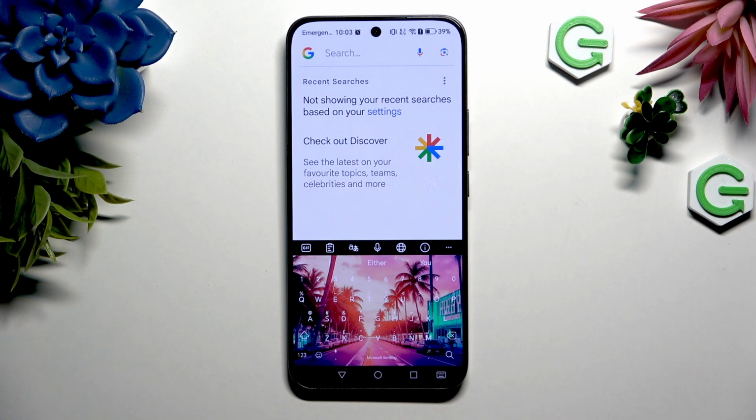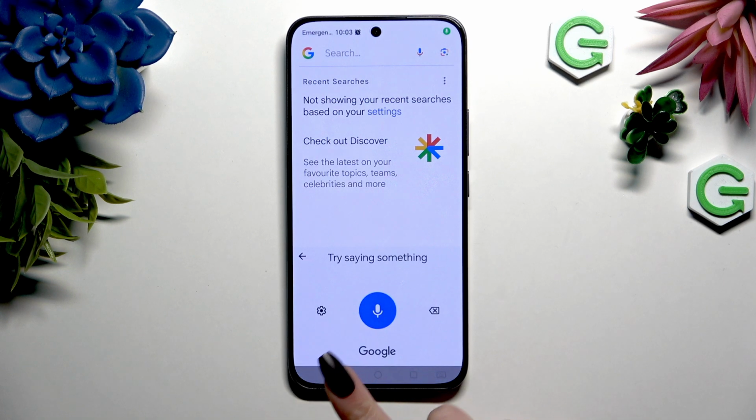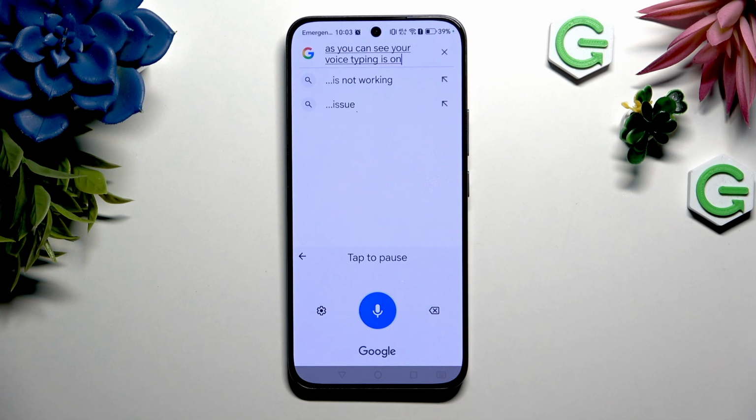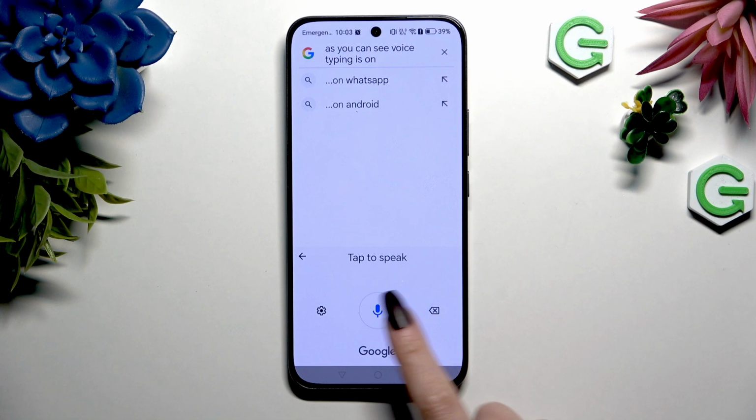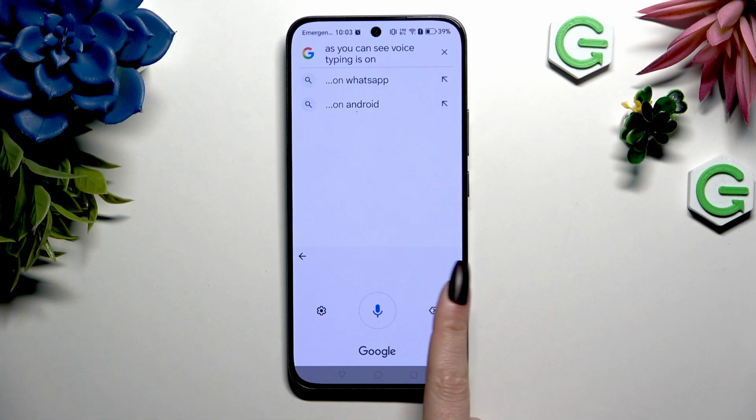Hold this microphone at the bottom left corner. If you are using a toolbar, you can also access it over here. Either way, hold it and start typing. As you can see, voice typing is on. If you want to stop, you can pause or click on this button with a microphone.